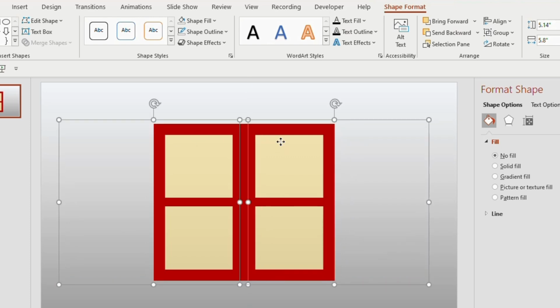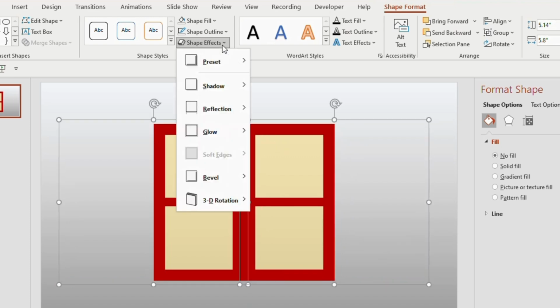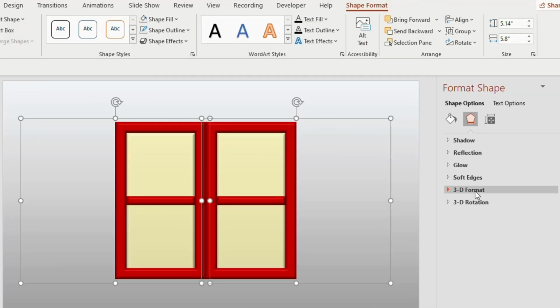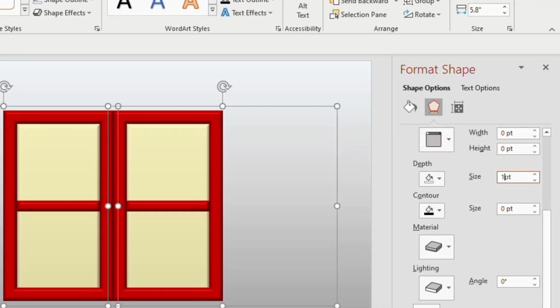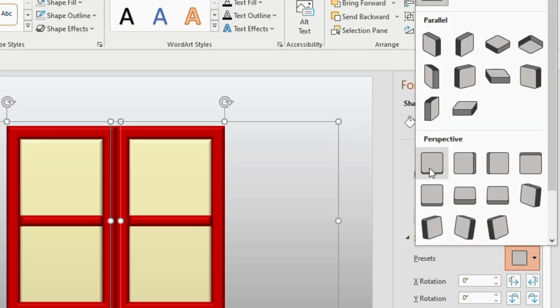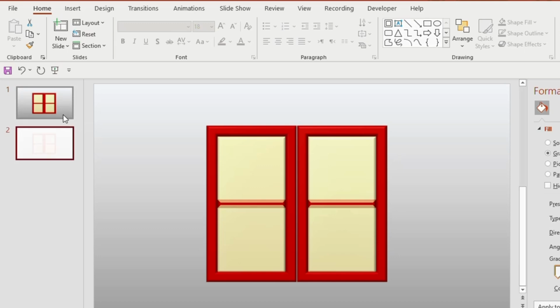Go to Shape Effect, choose Bevel and select Slant. Go to 3D Format and change the depth size to 14 points. Go to 3D Rotation, select Perspective Front.